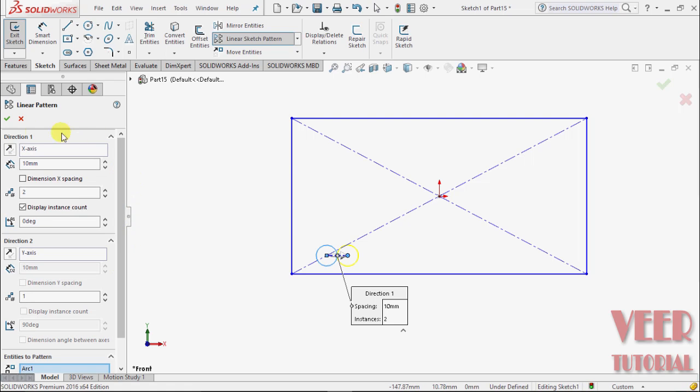Now there are two directions in this. We can see direction 1 and direction 2, x-axis and y-axis. So I will select this x-axis. Then the second parameter is the spacing. So spacing is the distance between these two patterns. Let me increase this value. Suppose I take 25 and we see the preview. Press enter. Okay, that is good.